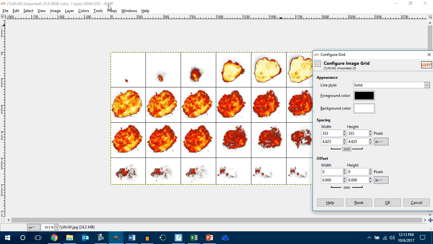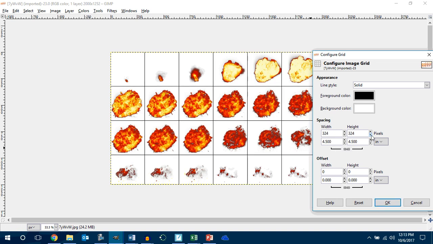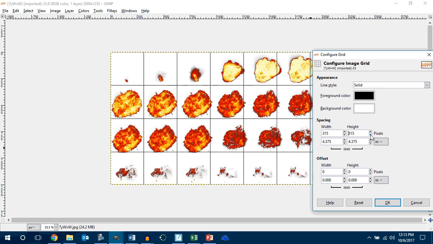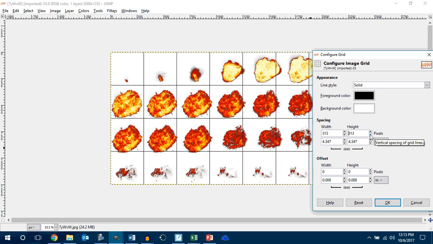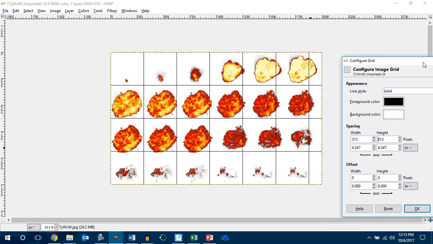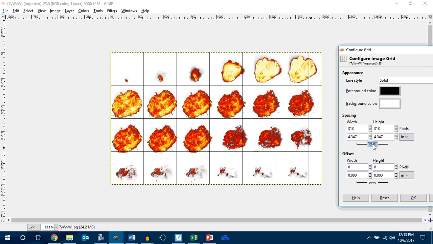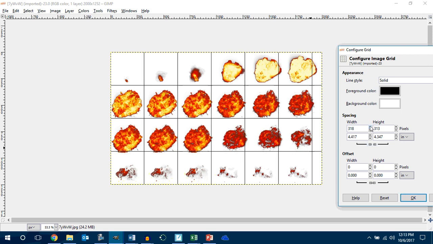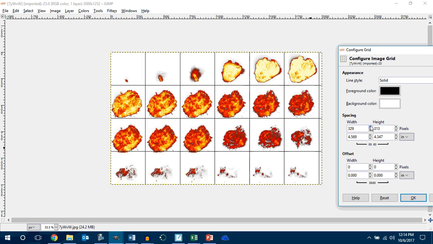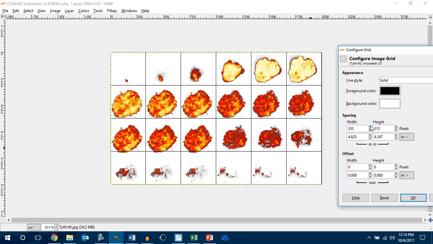Up and down. How many do I have? How many column rows do I have? 1, 2, 3, 4. Right? 4. Divide by 4. You get 313. So for some reason, I was right. This was a 313, even though I thought that was a weird number. Okay? So you've got to break this here. This has got to be 333. So this is a 333 by 313 sprite sheet.